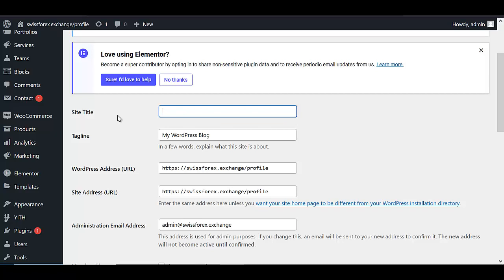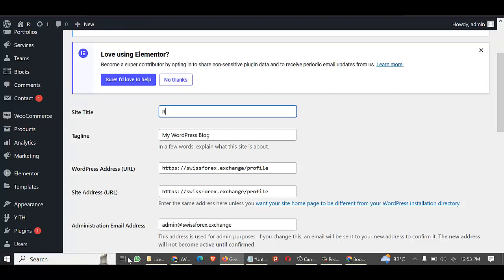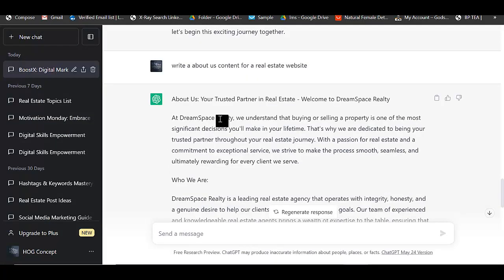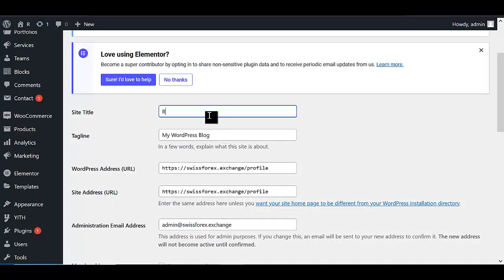If it's your business name, remember we are looking at a real estate name, which is Dream Space Realty. So I can come here and paste. Control A, Control V. All right, if we still want to do something further, I can copy this.